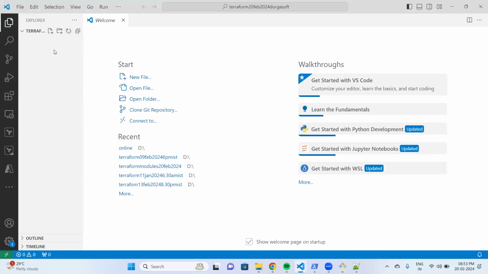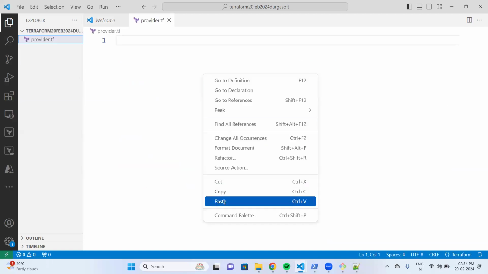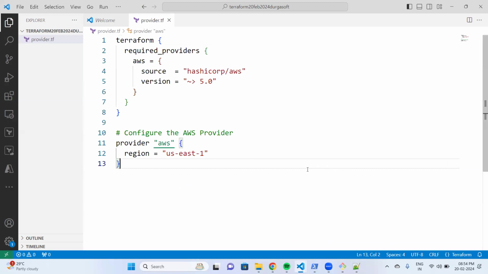Now, this is my current working directory, right? In this current working directory, create a file. I am creating a file provider.tf. TF is an extension. TF stands for Terraform. Your name can be anything, but after the dot, the extension should be .tf only. Now just simply paste it over here. In place of this one, write US East 2.